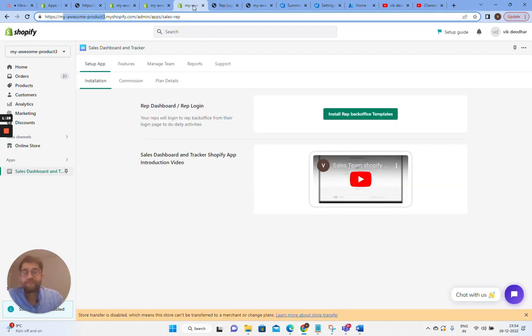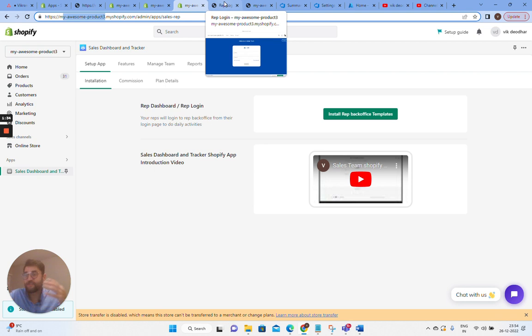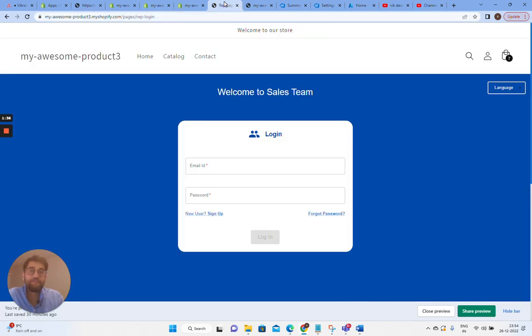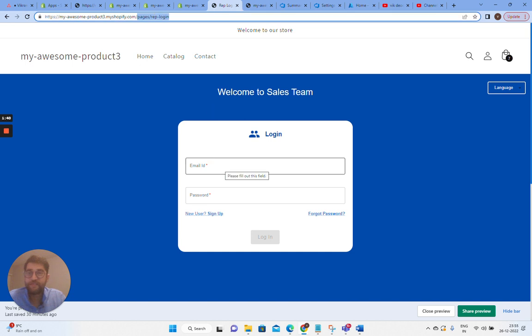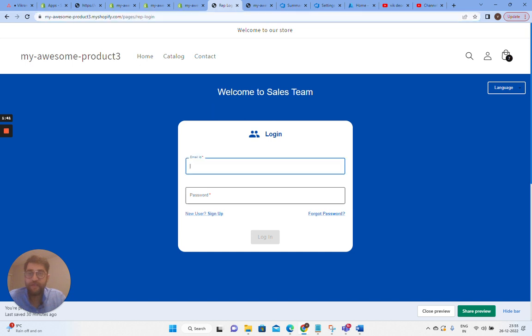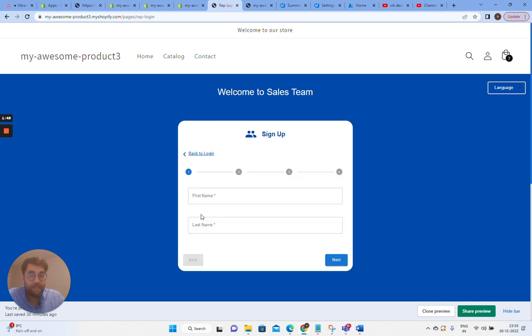Once you've done this, the next step is adding a rep so they can log in and access all the rich features we have. So essentially it creates a page like this. Once you add reps, they can log in with the username and password. They can also sign up. The sign up form is pretty simple, just first name, last name.